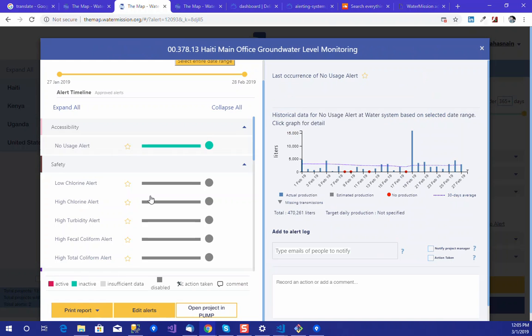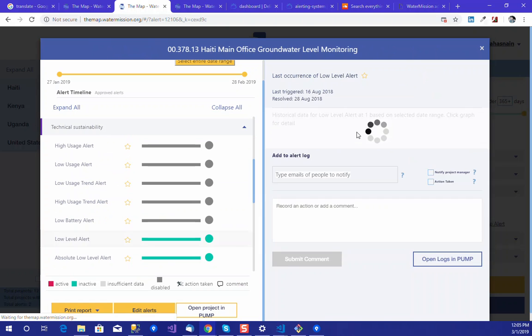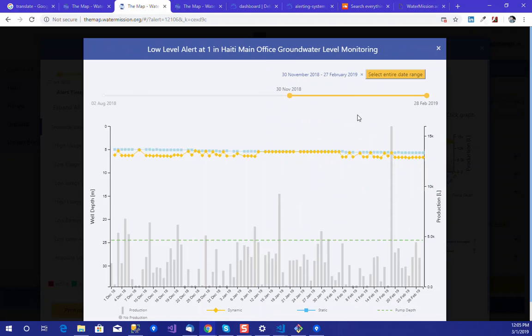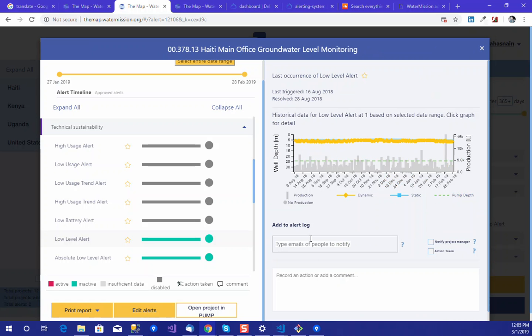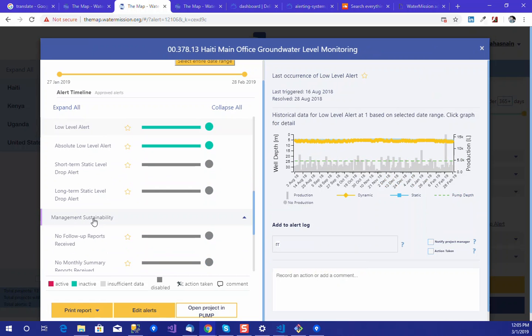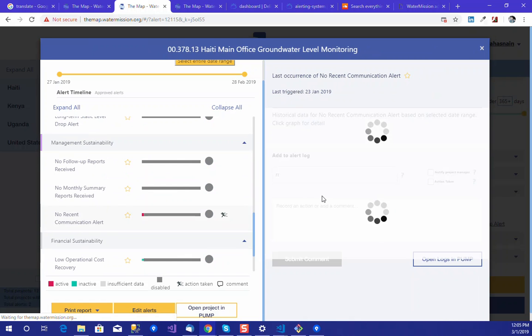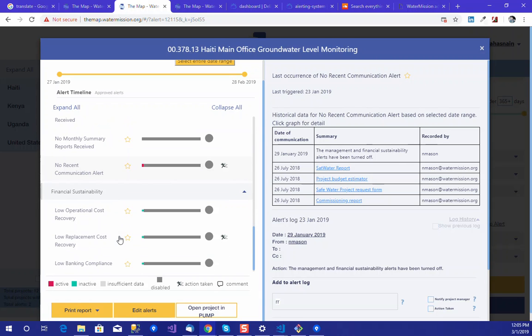So here for low level alert, everything is working perfect. For email, yeah, everything is working. For Rainwave, everything is working. And some other alert type, it will go and fetch, it's working.